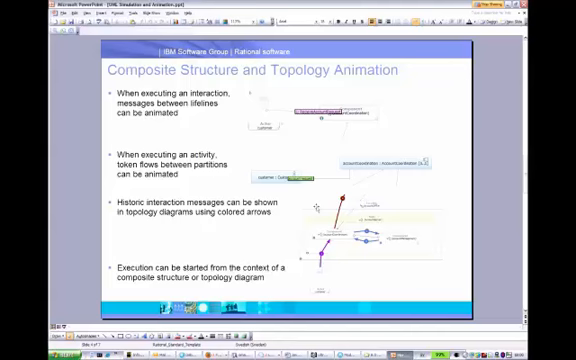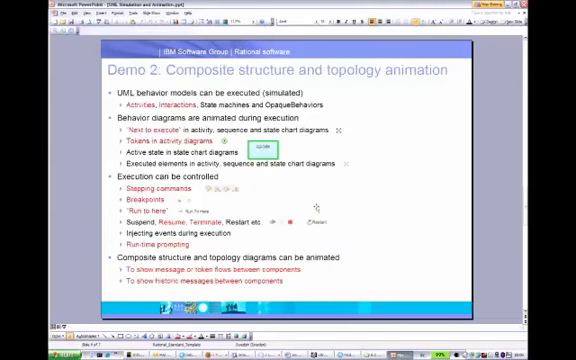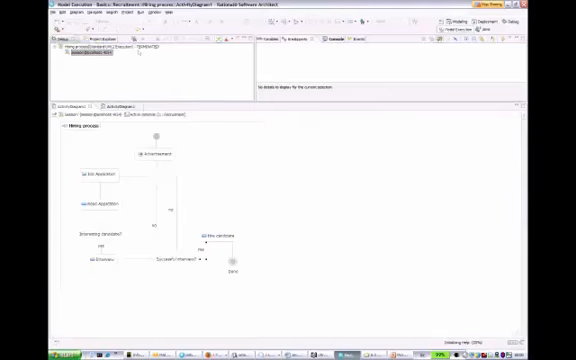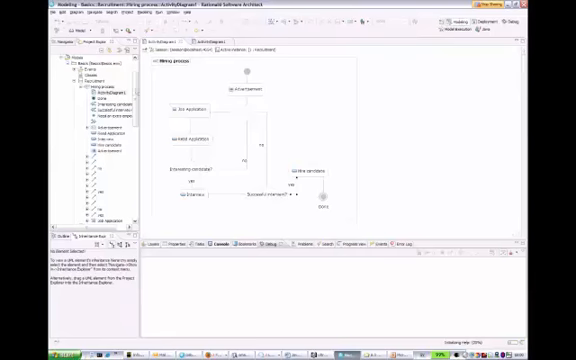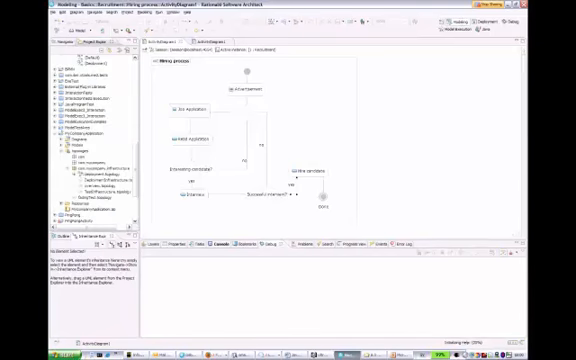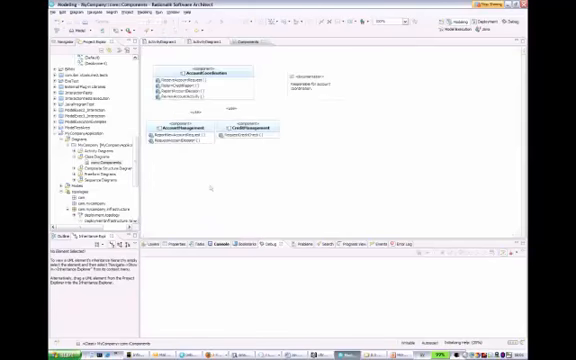So I will use a model from the RSA tutorial, which I think some of you may be familiar with. It's basically a banking example. So it consists of 3 components: account coordination, account management, and credit management. And we can look in the composite structure diagram how these components interact with each other. You can see that the customer is interacting with the account coordination component, and that component internally uses the other 2 components for its needs.